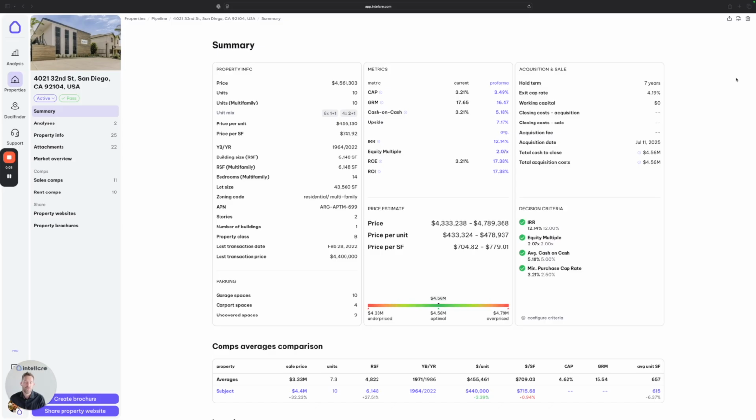In this short tutorial, we're going to go over how you can turn your deals into property presentations or brochures, share them in the form of a digital flipbook, or create a PDF of either your investment memo or your offering memorandum. So now let's jump right into it.